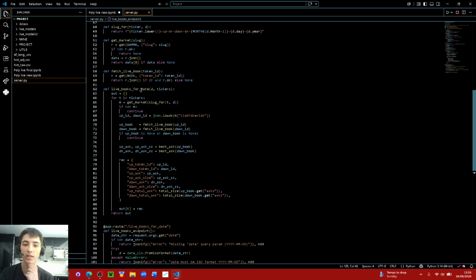So what this function does is quite explanatory really. It takes the date, it takes the tickers, and then it basically loops over each ticker. For each ticker, it goes to Polymarket and gets the token IDs, so up and down, and it gets all the data. So I'll be going through that quickly. So this is, let's say for Apple, it will get the market.